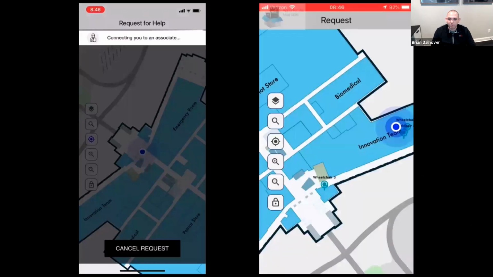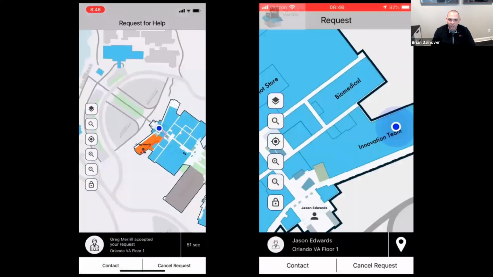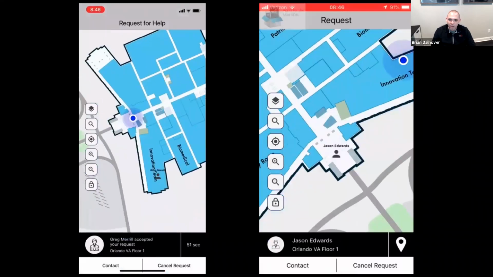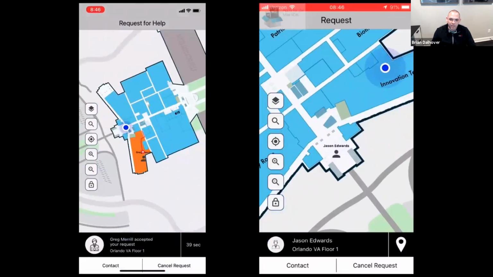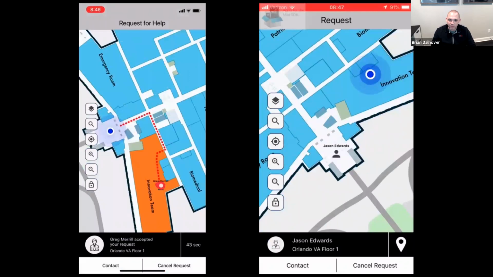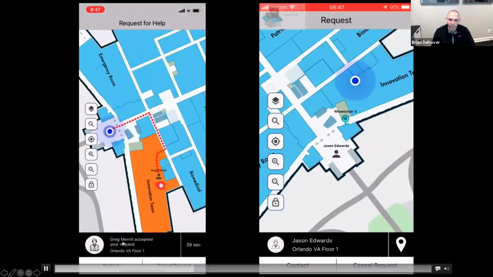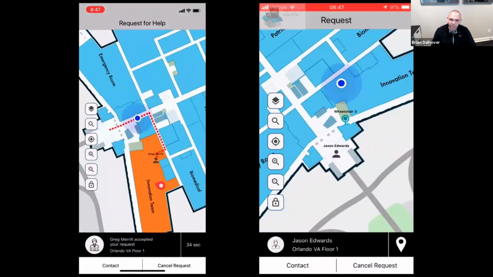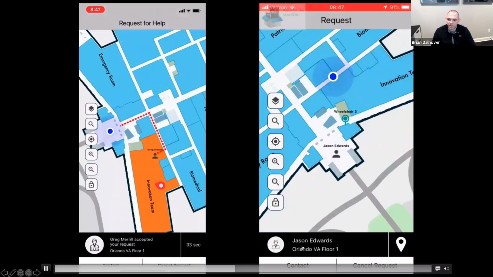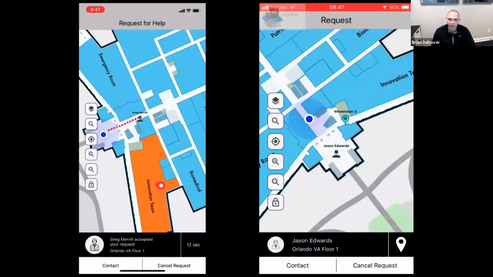So here we are. I've arrived on site, and I say, gosh, I need some help. And so I identify, oh, look, there's an employee here. I say I need a wheelchair or request that assistance. And you can see that Greg Merrill here on the bottom left has accepted my request for assistance. And you can see that in this case, I'm Jason Edwards. He's working his way across to me. We're both on the first floor, and I can see that wheelchair number 3 is floating right over here. And we're going to see as Greg comes out to greet me and ultimately take me to my appointment. So this is a real life use case.